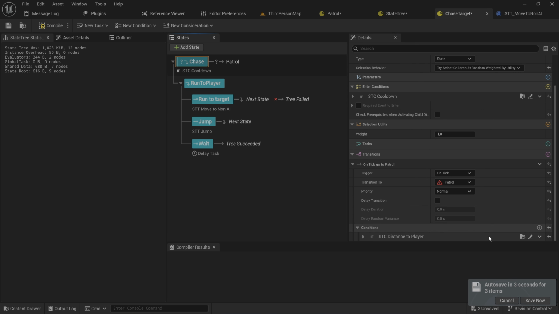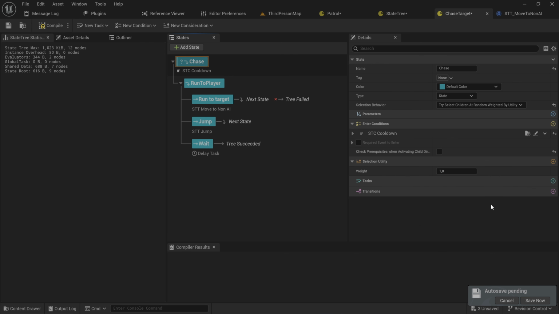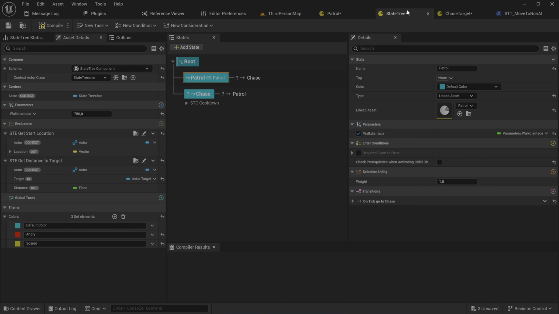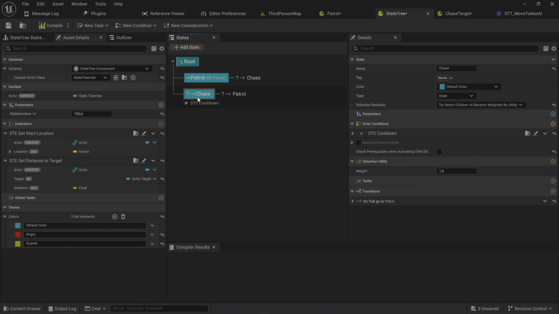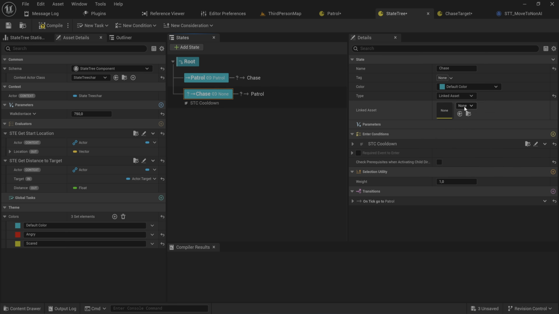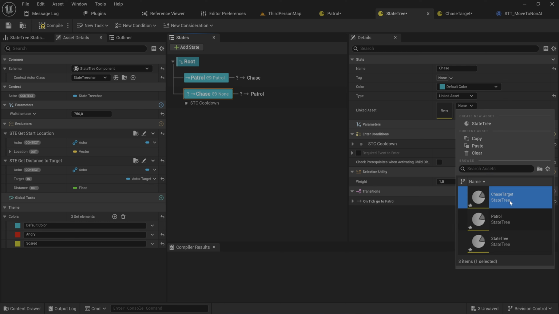And of course, in the chase state itself, we have this transition to patrol, which no longer is needed in the sub asset. So with that, we can change this all around, and this should work now. And we can go into the state tree itself that we're working with on the character, and chase will now also become a linked asset. Of course, that'll be the chase target asset.